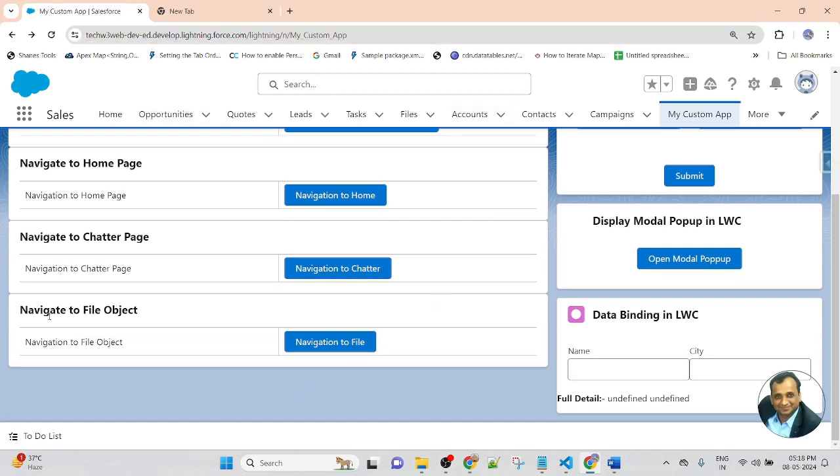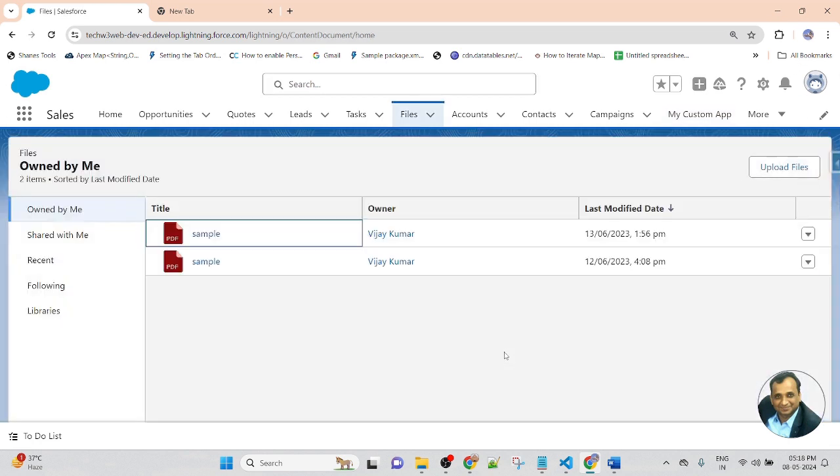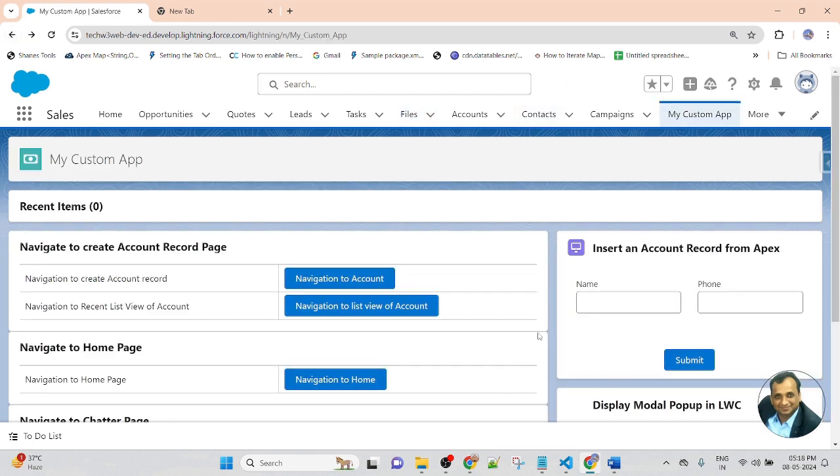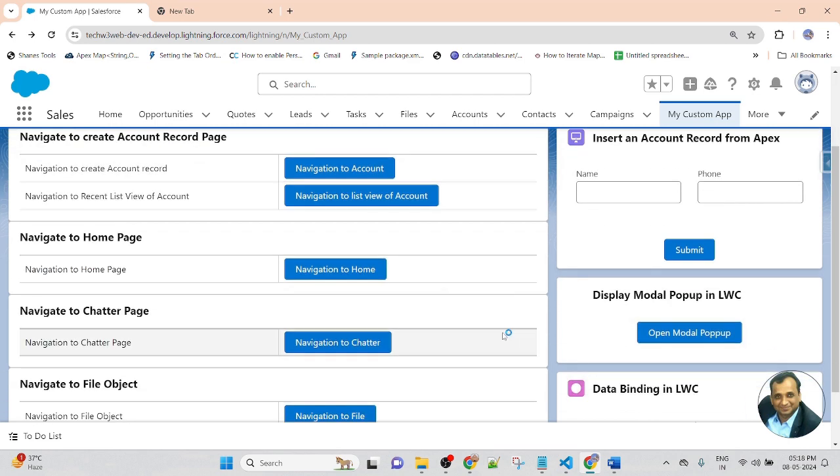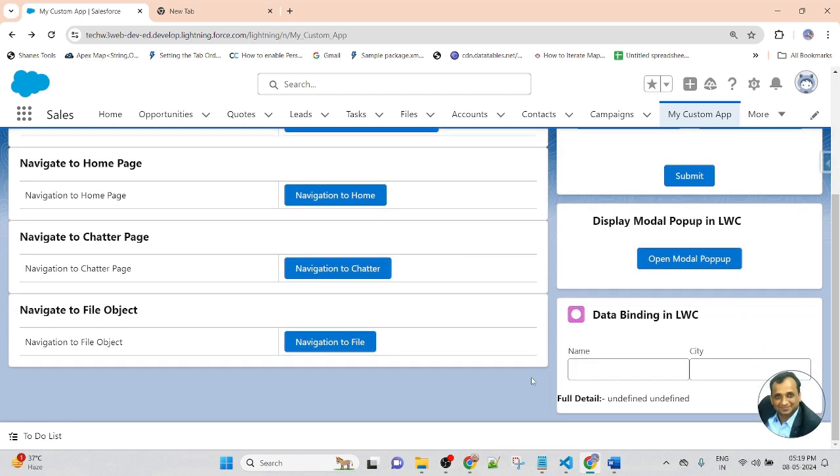It is visible in the new section that is newly created. Navigate to the file object. Whenever I click on the button, it is automatically redirected to the file object. So now let's click once again. You can see it automatically navigates to the file object. So friends, in this lesson, we have learned how to navigate to the file object from a Lightning Web Component, LWC.